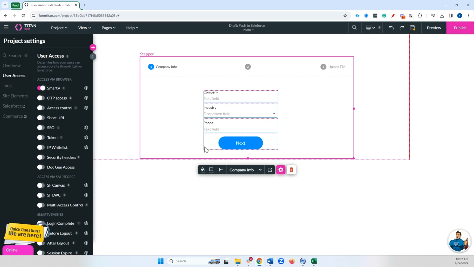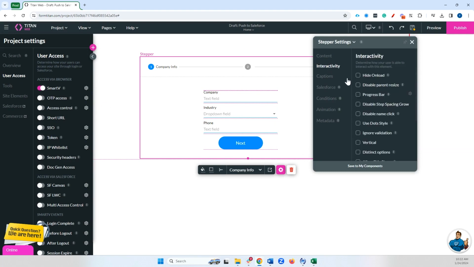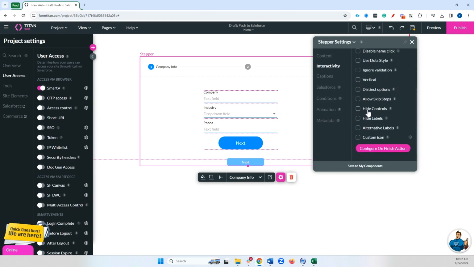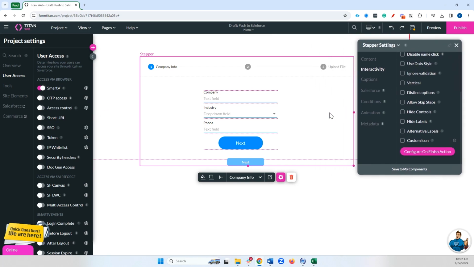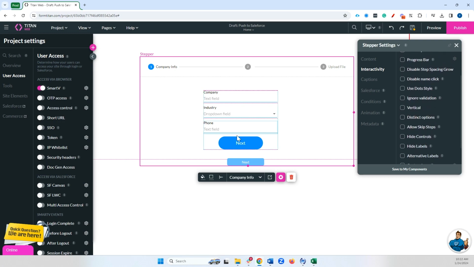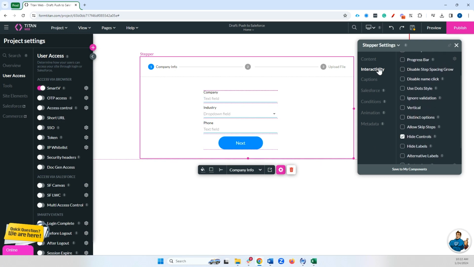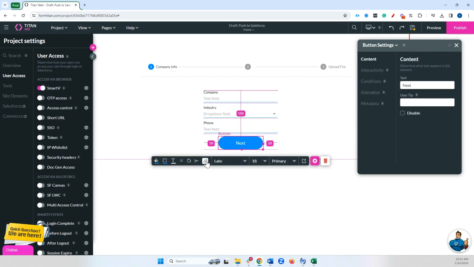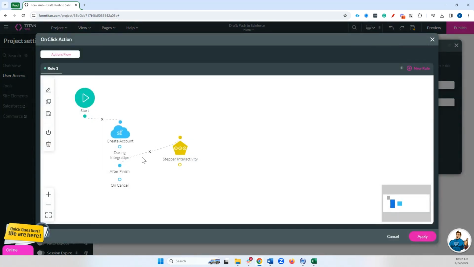The next thing that we need are these custom buttons. Normally when you have a stepper, if we head over to interactivity, your stepper will have these controls to go next and back. Because we are doing a draft option, we're going to want to push the data on every step of the way so that we don't lose any of the end user's data, and each time they click next, we're saving that data. In order to do that, we need to use our own custom buttons. So we're going to hide those controls under interactivity for the stepper, and then we'll create our button. I already have my button set up, and what I'm doing is something simple.